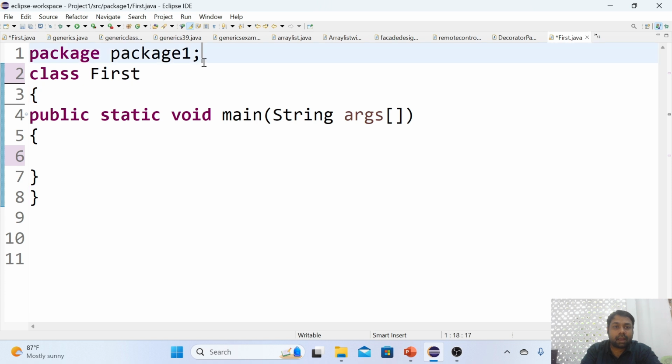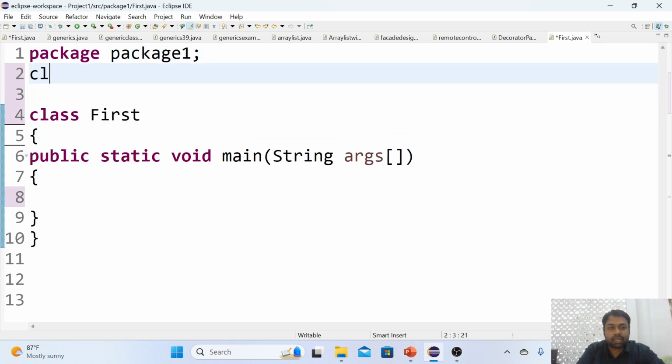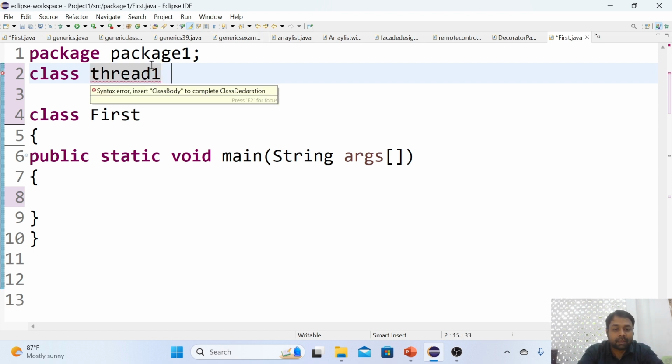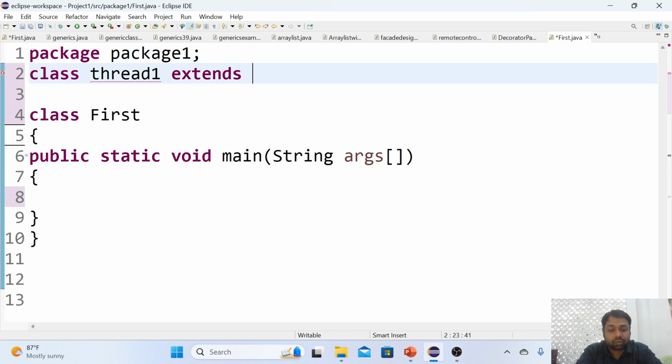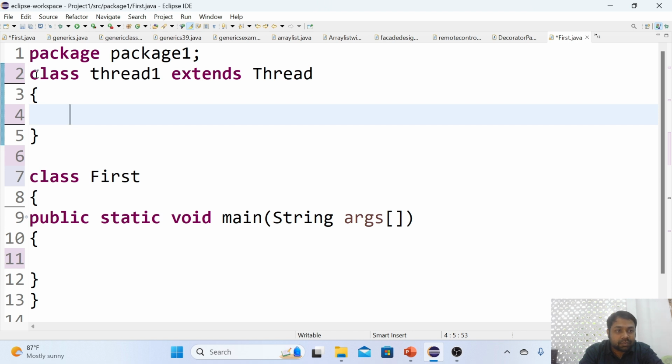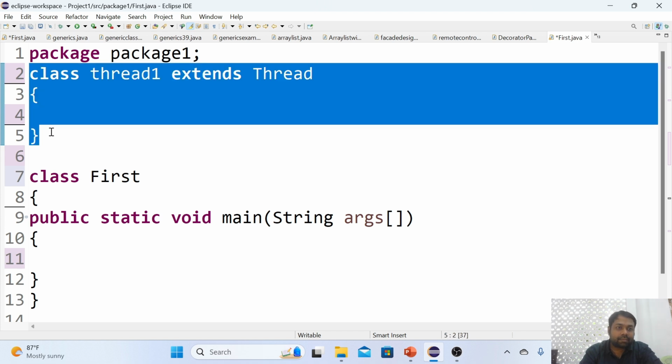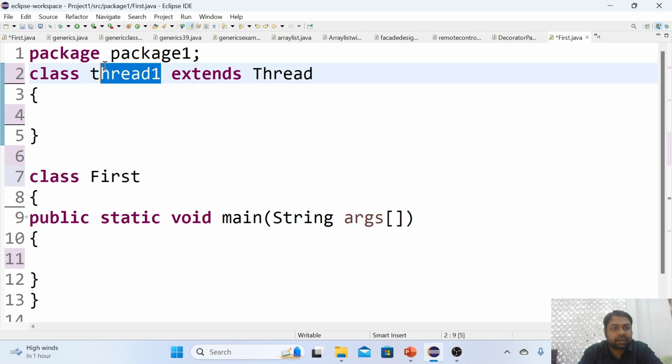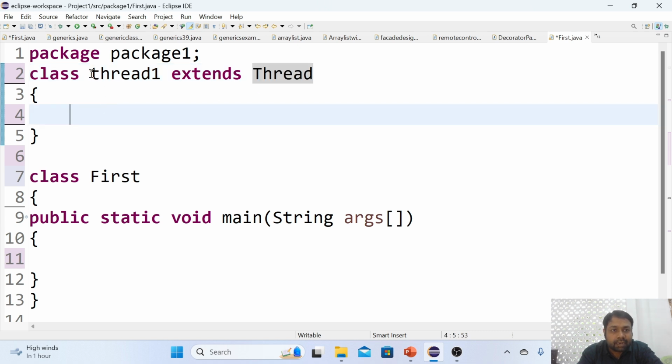So for example, I'm going to create a thread. Just like how we create a class, in a similar way we have to create a class. What do we have to write? Class, and any name you can write. Let me write Thread1, just a name. Class name I'm writing. Look here, extends whom? Thread. Extends Thread. This is what we call a thread class. This is the thread we have created by extending the parent class. We have a parent class called Thread. In this way we can create a thread.